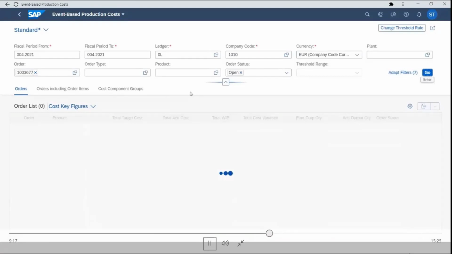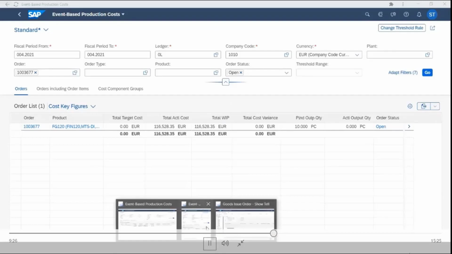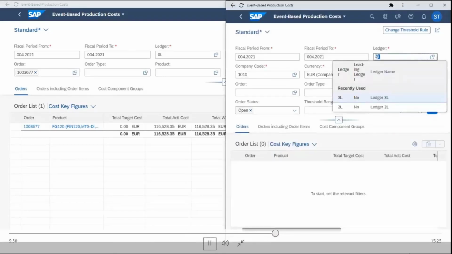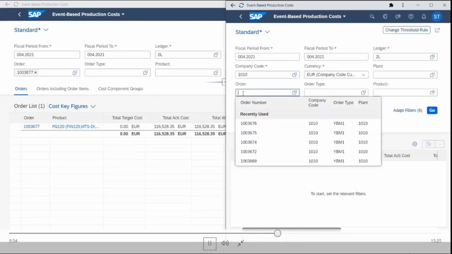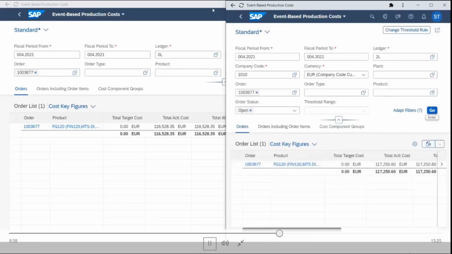You can see as of now, with my consumption of a component, my actual costs of this order are recognized. And at the same time, the WIP value of this order is recognized. These are the values of ledger 0L. Now let's change to another ledger, 2L, where we made different prices. Search again for this order and see the results.